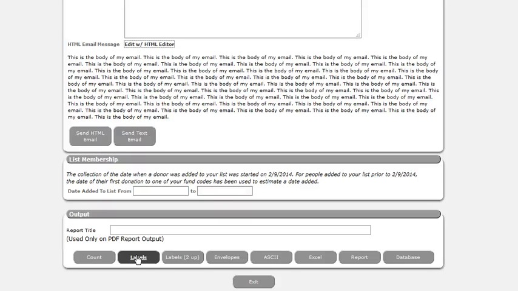They are 3 columns wide with 10 rows. Labels 2 Up produces labels in 2 columns with 10 rows. The Envelopes button will produce number 10 envelopes. ASCII will give you the data in a generic format that most of the time you could use to import into another program. Excel is pretty straightforward.